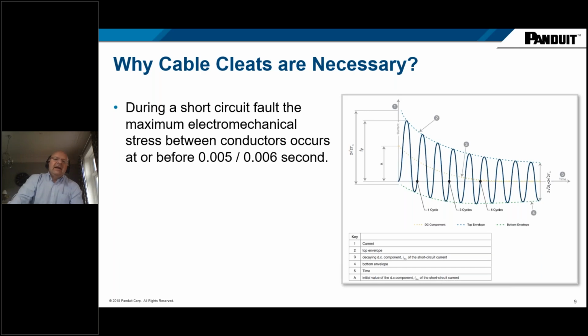So why are cable cleats necessary? And rather than getting too technical, along the right hand side with this graph here, all you need to know is this: these large waves that you see here basically indicate that during a short circuit event, the maximum electromechanical stresses and forces between the conductors occur in the first 5 to 6 thousandths of a second.